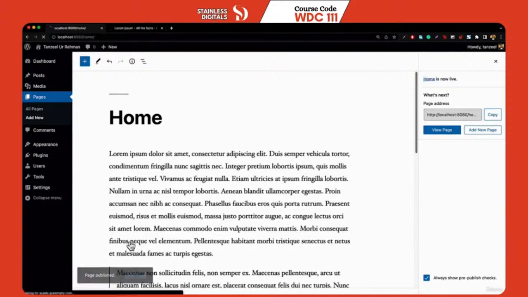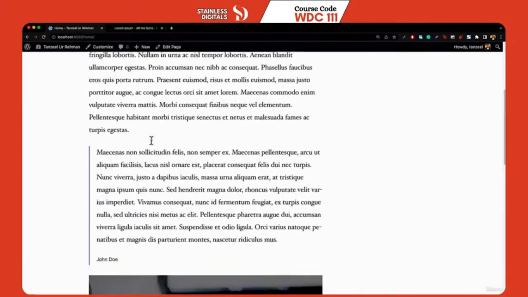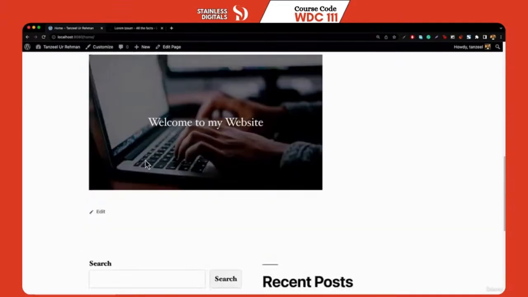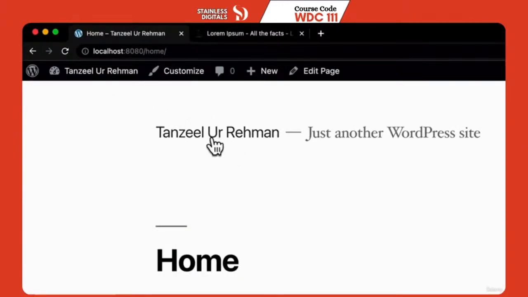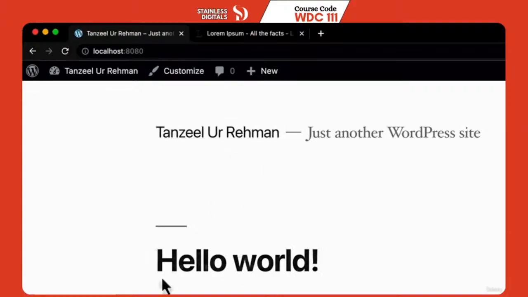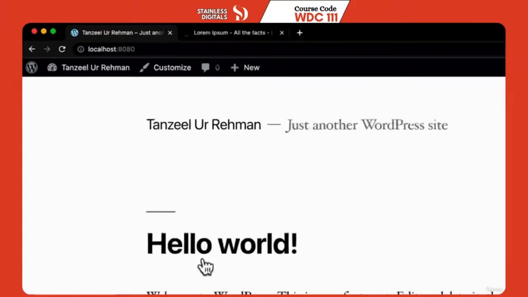Now I can view this page and I'll be taken to the home page, and this is how the home page looks like. Now let me tell you one thing. If I click on the logo over here, I want it this way so that if I click on the logo, the home page should be loaded. All right, so I want it this way.